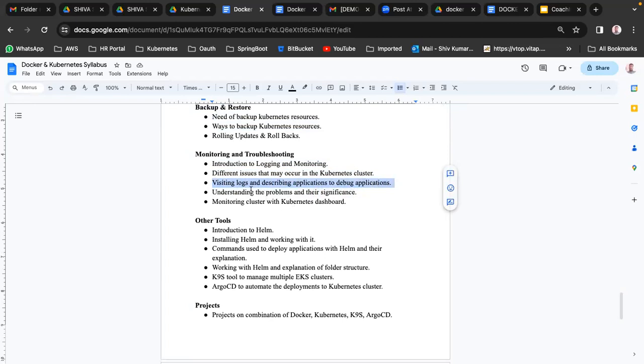Okay, you should be able to know where the problem occurs and how to solve that problem, such kind of things: how to debug, how to look into the events, how to debug the problems and why the application is down. Such kind of problems you are going to see very clearly with the help of viewing logs and describing applications to debug applications. Okay, that we are going to see.